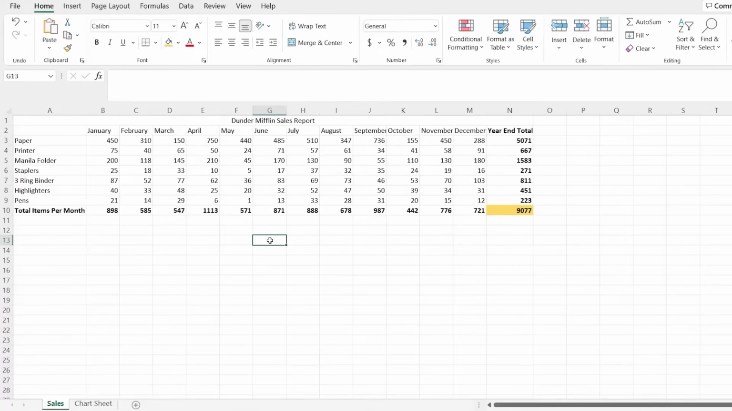All right, so let's jump right into it. Right here, we have the Dunder Mifflin sales report. And over here, we have all the products that they were selling along with the months that they were sold in. And so in January, they sold 450 reams of paper. Down here, we have the total items per month. And so in January, they sold 898 units of products or things that they sold.